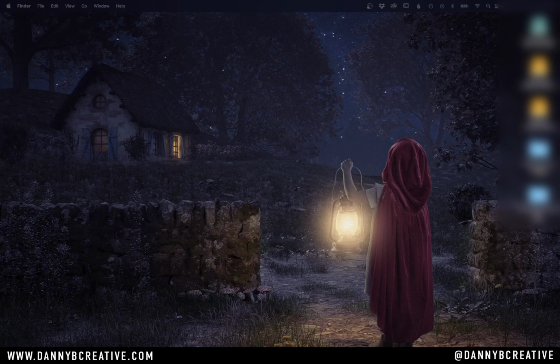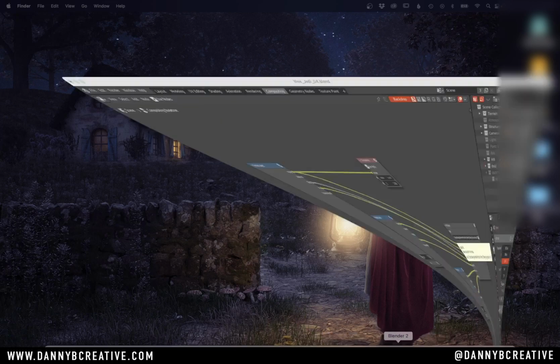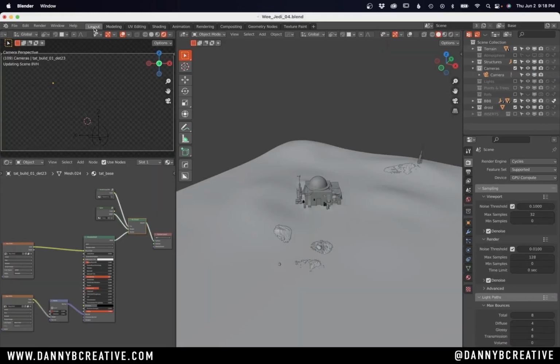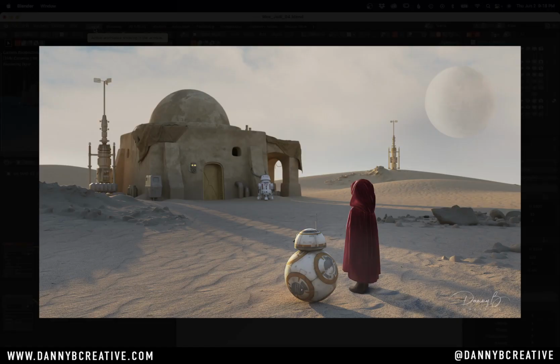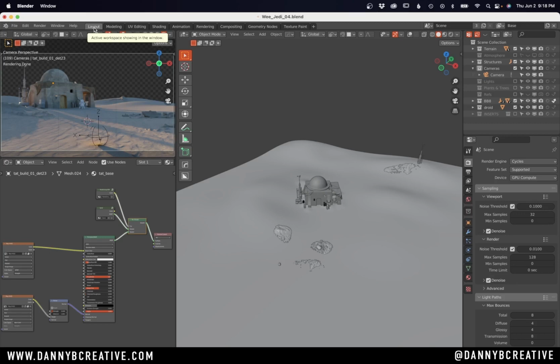I want to start with Blender, and I'll explain why. So this is the blend file for the recent Wii Jedi image, the Tatooine thing that I posted on Facebook and my website and such. It's really not much here, right? Okay, but what I want to show you is in the compositor.